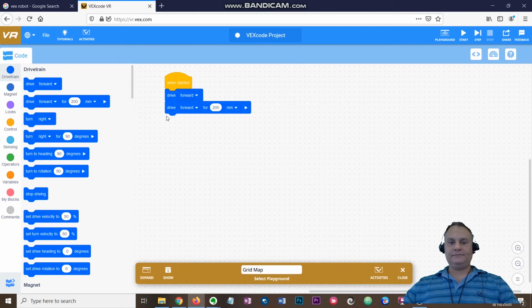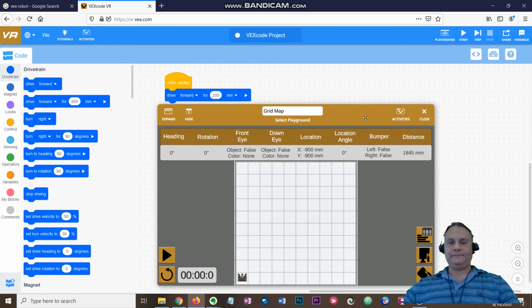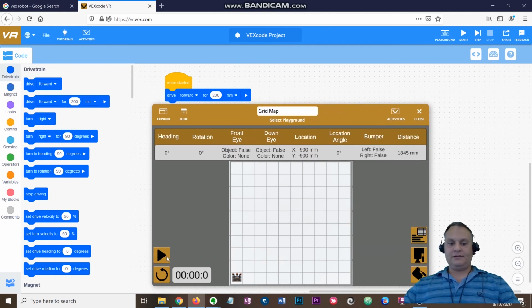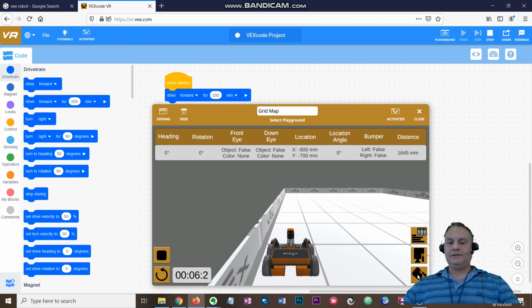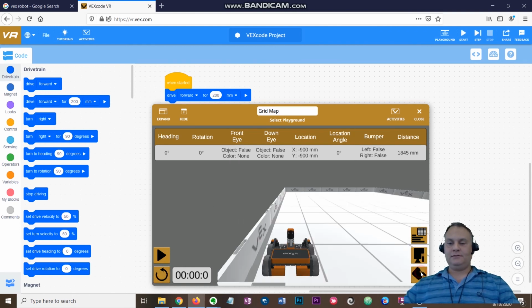Okay, so I'm going to hide that, move it back down. Actually, you know, I'm going to throw that stuff away, and I'm just going to use this code right here. Okay, and I'm going to click on play to activate the code. Okay, so it drove forward 200 millimeters. So let's take a look at the chase view, and I'm going to press play. So that gives you an idea what it looks like in the chase view.